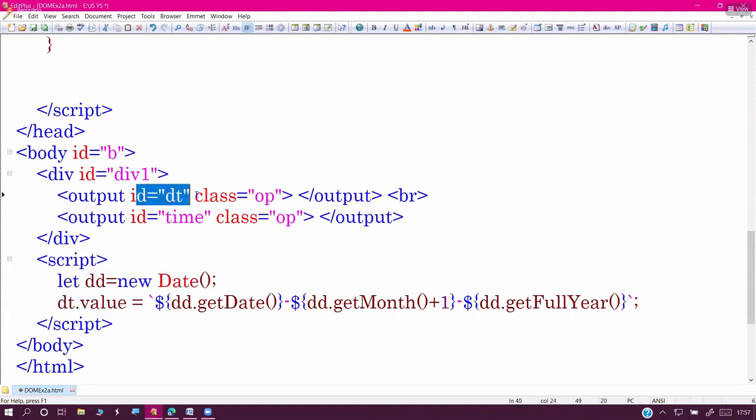dt.value, the first output tag's value, equals date object dot getDate, date object dot getMonth, date object dot getFullYear. So I'm collecting the current day, current month, full year. Why this plus one, sir? Generally in systems the month is counted like arrays, 0 to 11 format. But we'll get unnecessary confusion, that's why I'm doing the plus 1. All these three values are displayed side by side with the hyphen symbol, and displayed in the first output tag.